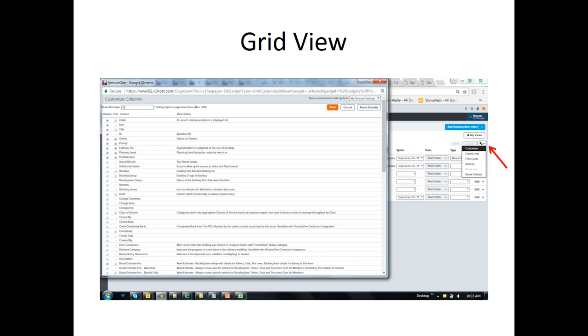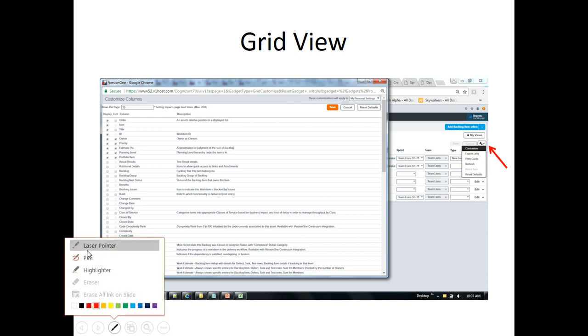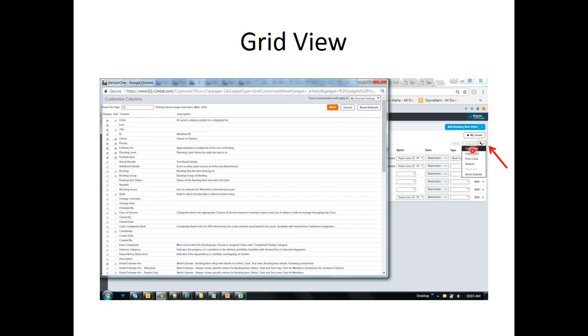Pulling down this arrow mark, you get this pop down where you can customize the columns. Here it says customize. You can customize the columns you are seeing. You can change or customize the order of the columns. You can just drag and move them up and down.